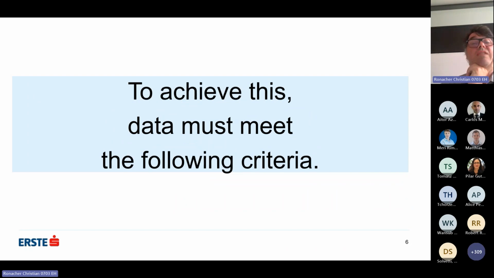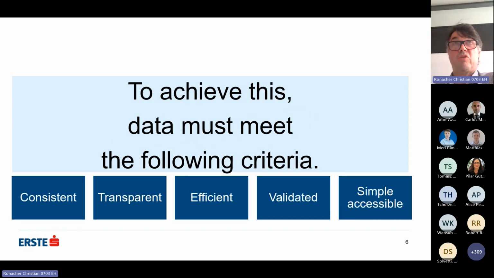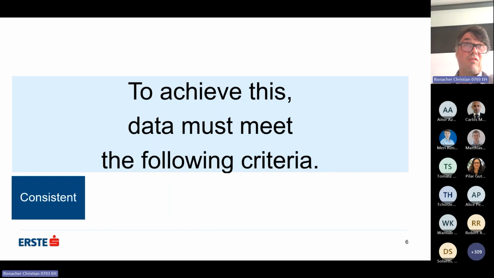To achieve this, data must meet the following criteria: it must be consistent, transparent, efficient, validated, and simply accessible. But to be quite frank, those four other topics are just bullet points which sound nice. In our case, we thought consistency is the most important one.